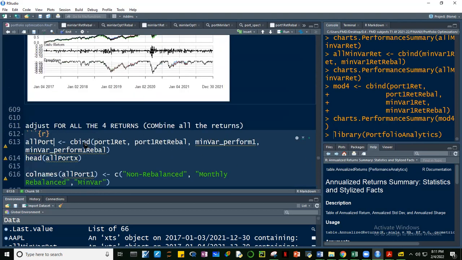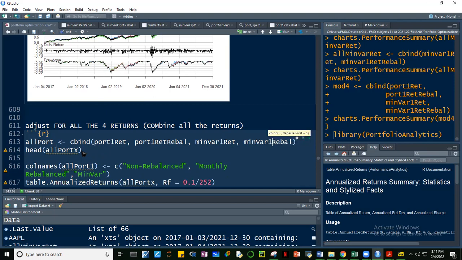Okay, cbind port 1 ret, port 1 return rebalance. We also have min var 1 ret, easier to remember this name, min var 1 ret, and also this one, min var 1 ret rebal. Okay, min var 1 ret, min var 1 ret rebalance. So these are the four objects, guys.